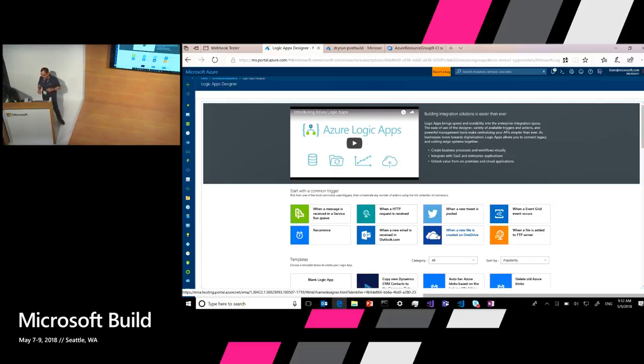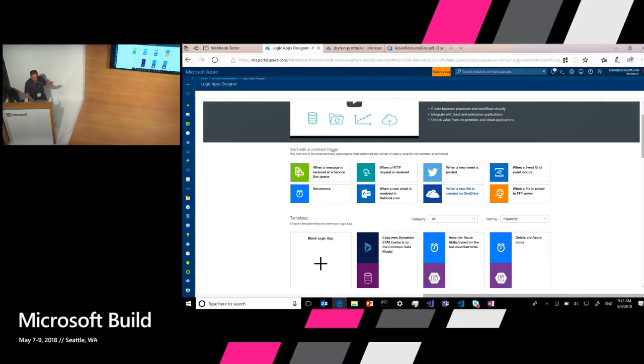OK, so when you first start with the Logic app, you get this blank slate, and we give you a little intro video for your first time, and we give you some shortcuts to some triggers. The trigger is going to be the action that will start a new instance of a Logic app. So what are you listening for? It's like when something happens.